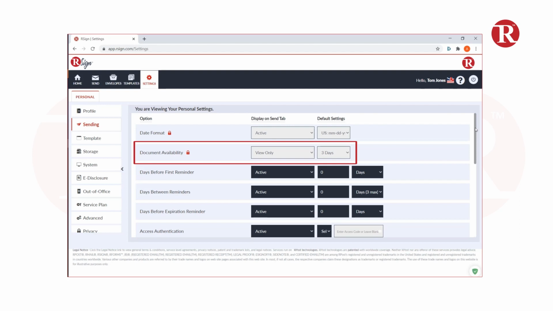And the number of days is how long the document will be allowed to be signed for. For example, in this case, it's 3 days. So if somebody tries to sign on the 4th day, it will say that the document is no longer available and they need to contact the sender.